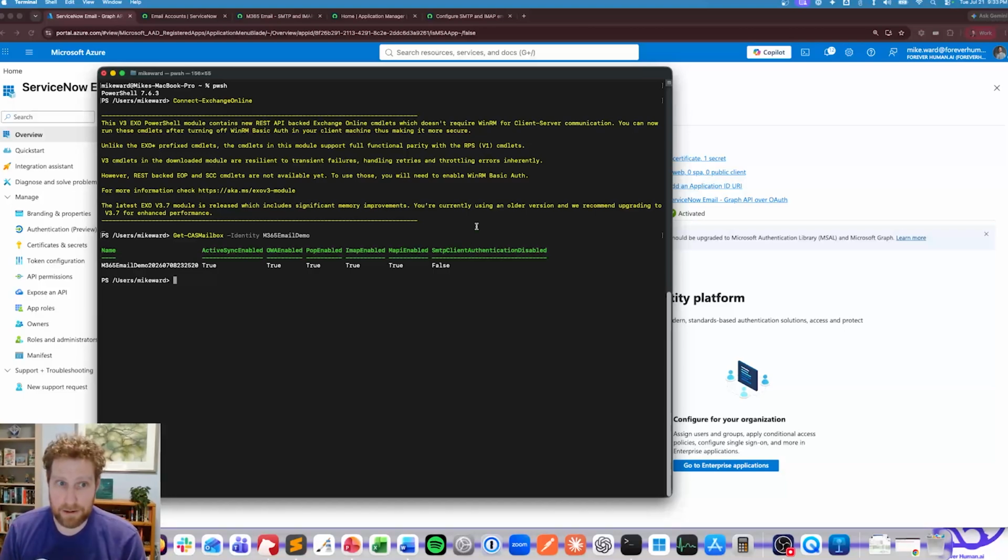If you're getting errors on your IMAP or your SMTP calls, you could ask the Exchange admin or whoever you're working with on that side to look at this exact call and check: do they have IMAP enabled true, SMTP client auth disabled false. That's the version you want.